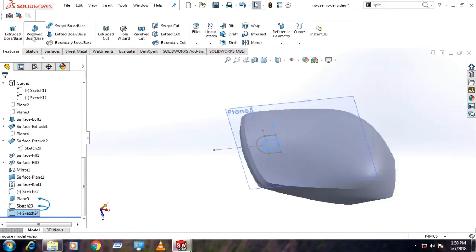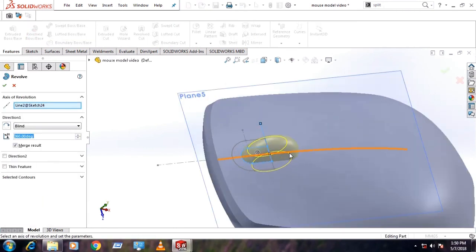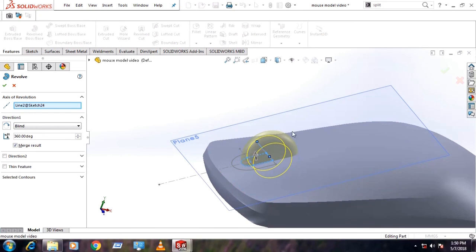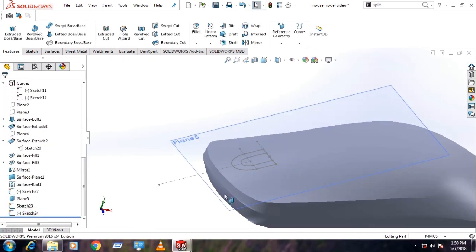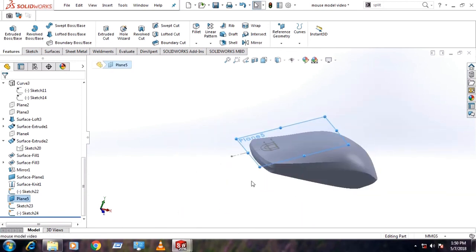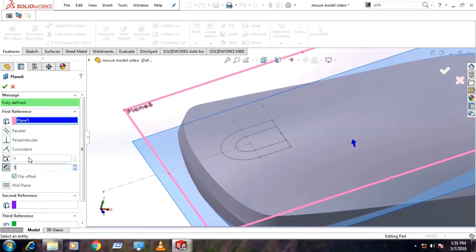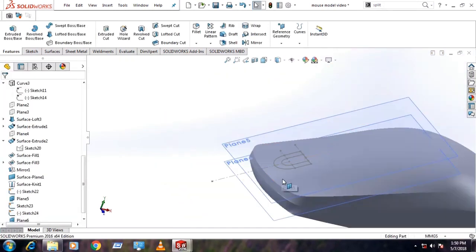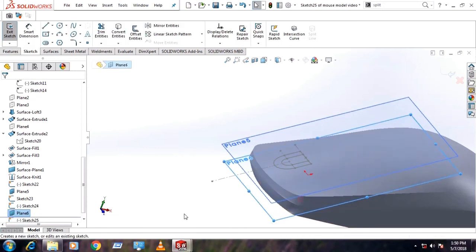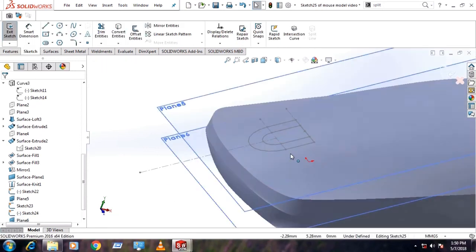Now select this sketch, select revolve feature. Now you can see the scroll wheel automatically being created, but it is a little too high, so we are cancelling it. Now drag this, select this plane, press Ctrl and drag this plane. Now you can see a parallel plane being created. Dimension it as 5 mm. Now select this plane, select sketch. Now select these entities and select convert entities.